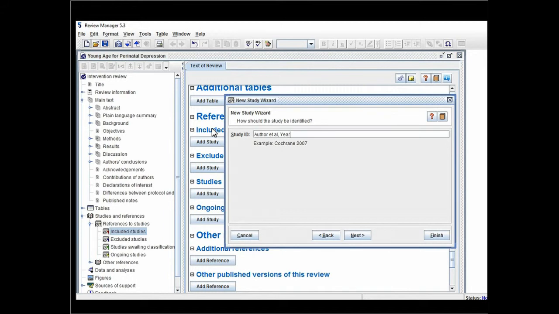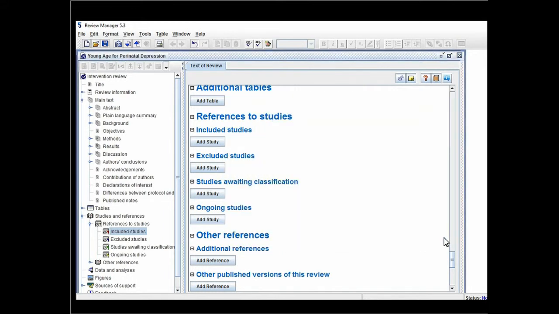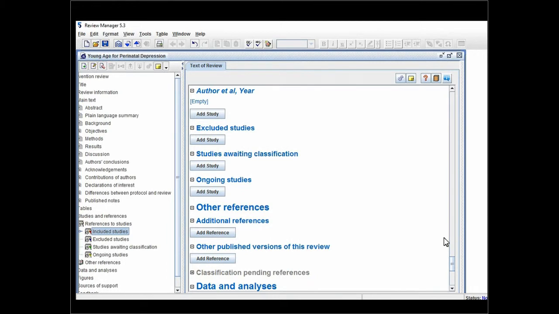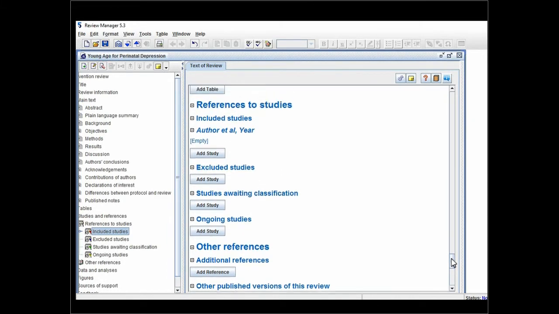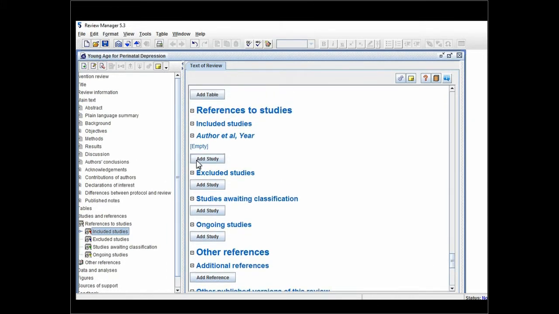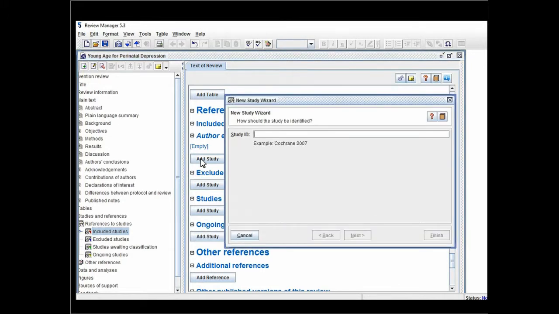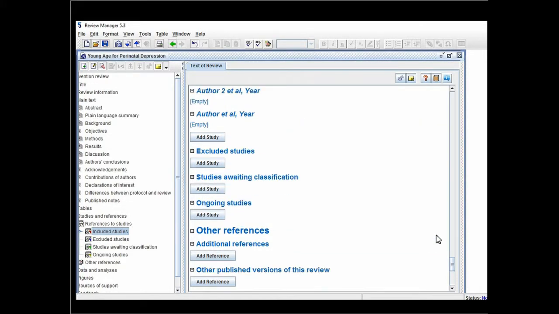And you can click on Finish, like so. And then, that's the shortcut way, it will simply appear under your included studies. And you can add a new study for every author 2 et al. Year. And then you can keep going. So for each one of those, you can simply enter author et al. Year and finish.